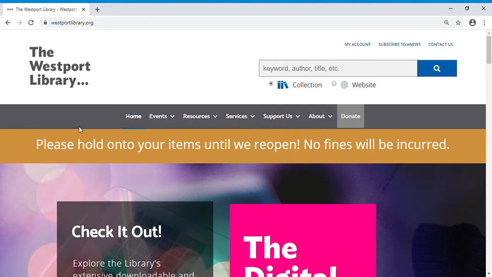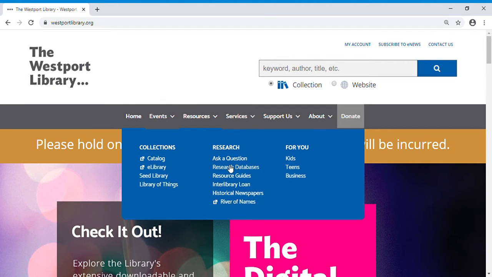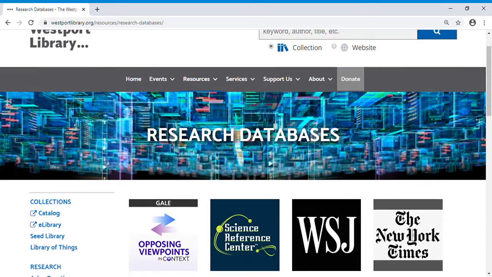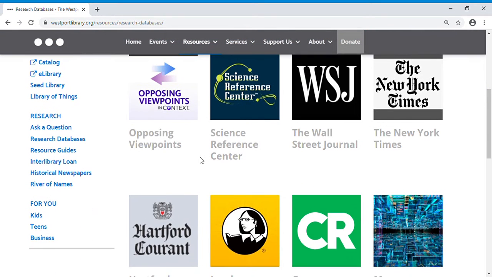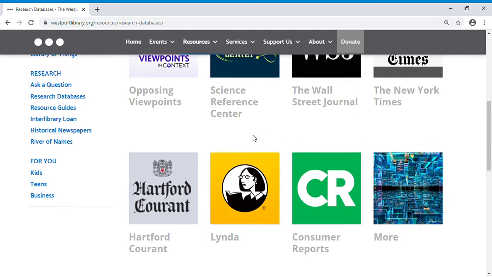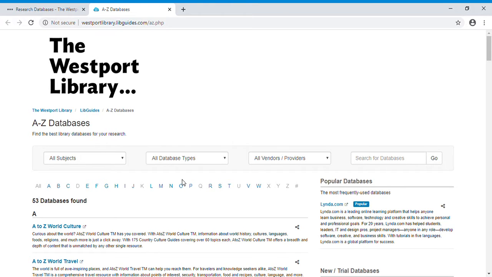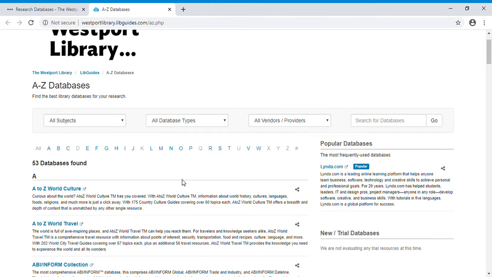To access the Hartford Courant and other library databases, you'll just choose Resources and Research Databases. Now on this screen, we'll see a list of featured databases. The Hartford Courant is one of them at this time, but this list does change from time to time. So if you don't see the database you're looking for, you can always click on More. This will take you to the full alphabetical listing of our library databases.